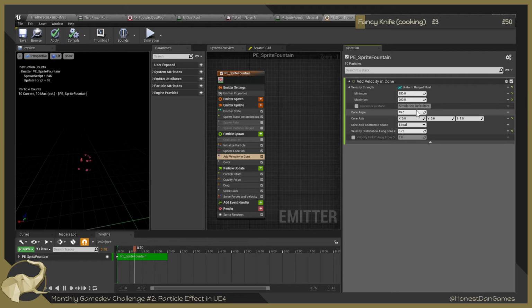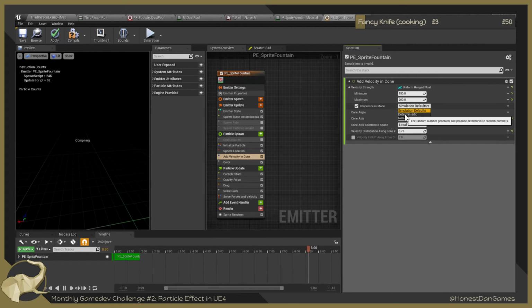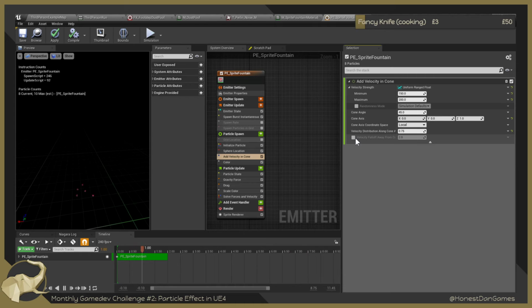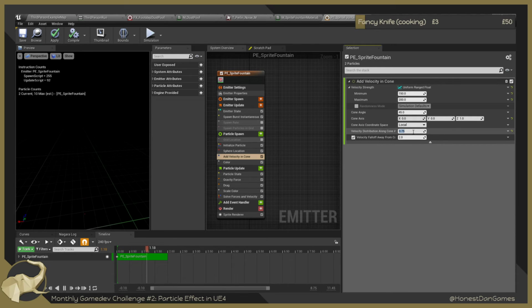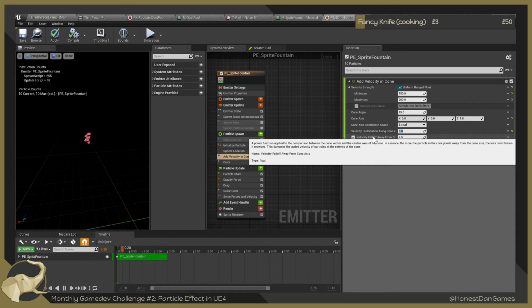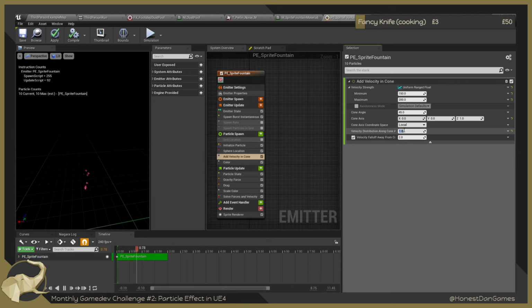What's this thing? Randomness. That's interesting. Okay, cool. So we have velocity distribution along the cone. So it's a way of giving more velocity in the middle of the cone compared to the outer. I guess that's really what's going on there.